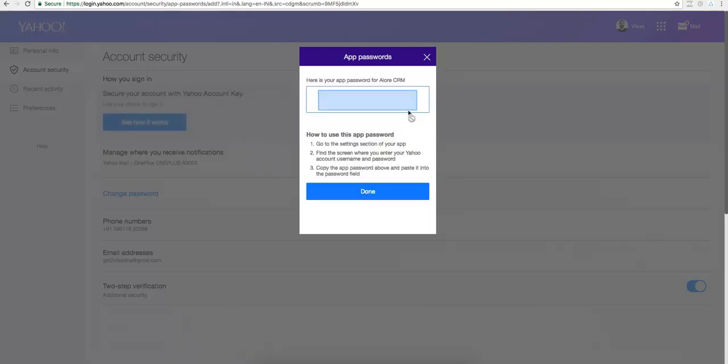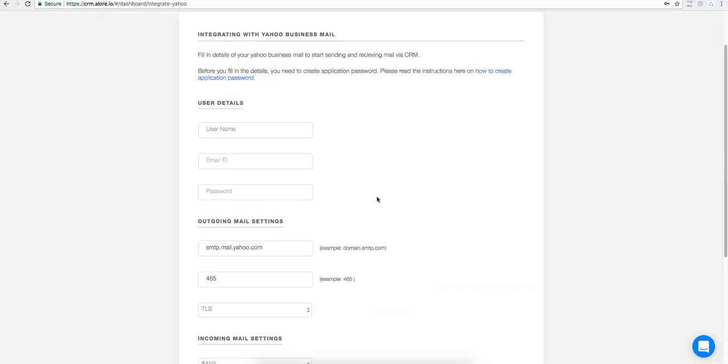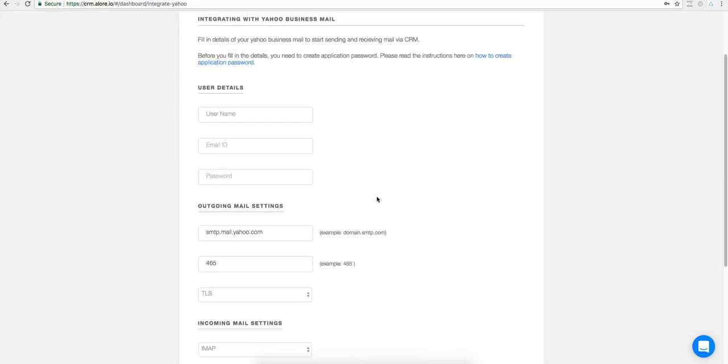Copy the password and then go back to the mail integration page. Click on the Yahoo icon. Enter the username, which is your email ID. Then you have to enter the email ID again and your password and click on Save. You'll get a screen which will confirm that the mail has been integrated successfully.